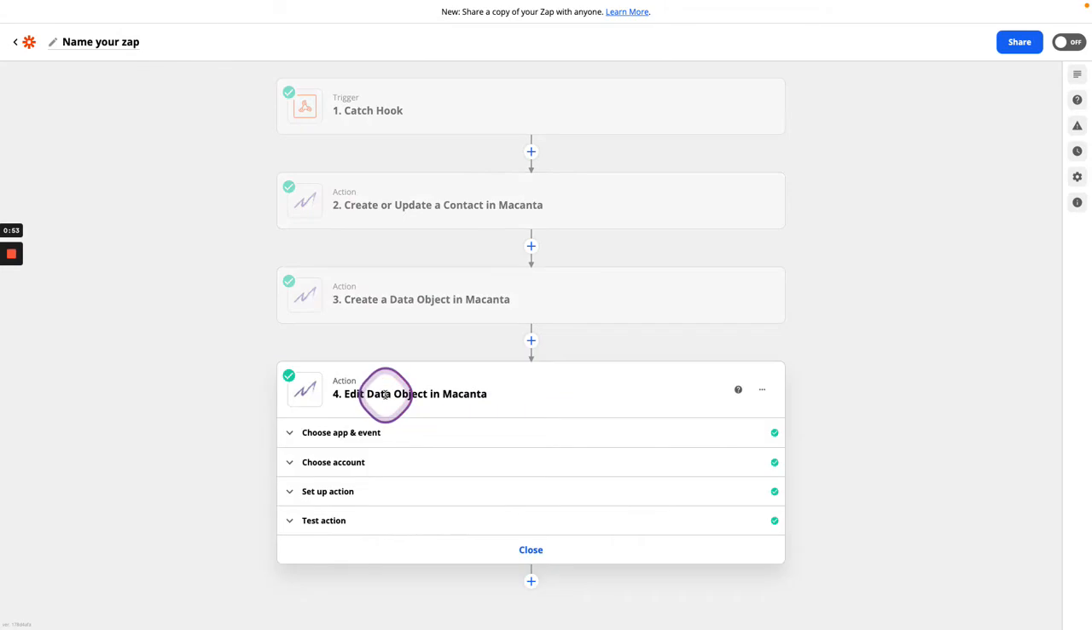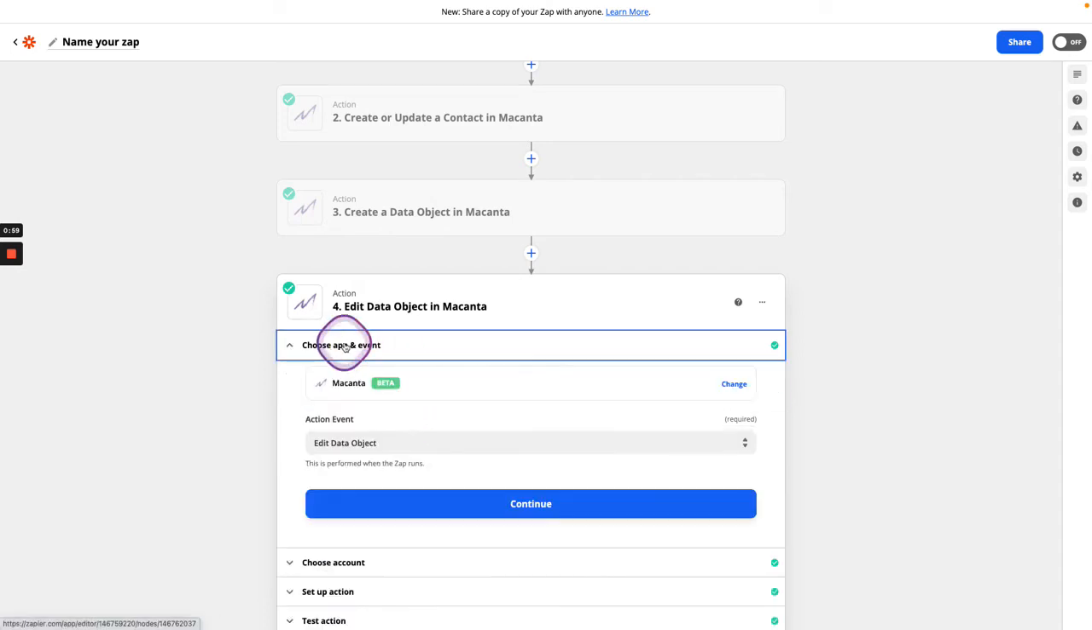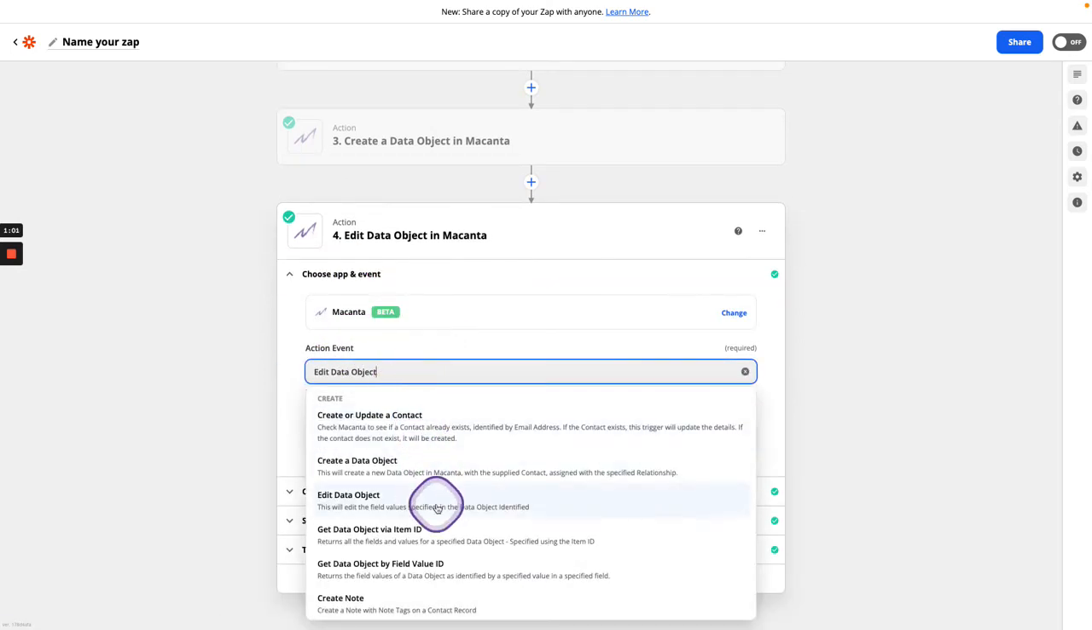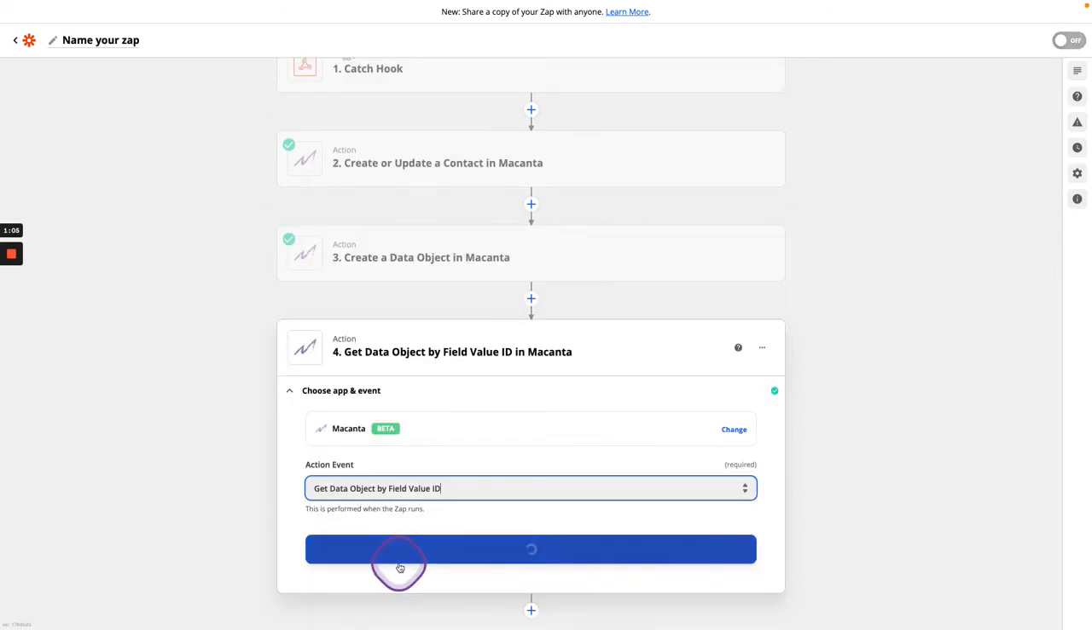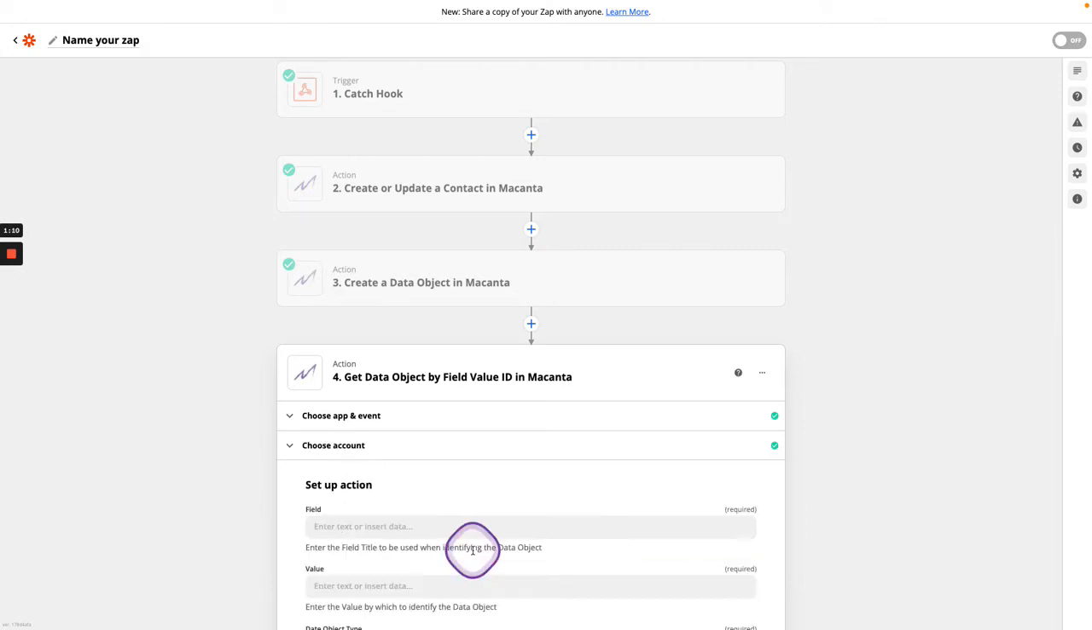So I'm going to overwrite this. So we're still in Macanta. I just need to choose a different event, and it's going to be get data object by field value ID. Okay. Continue here. We're still in staging for this.